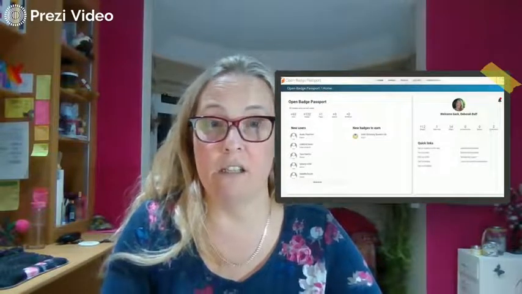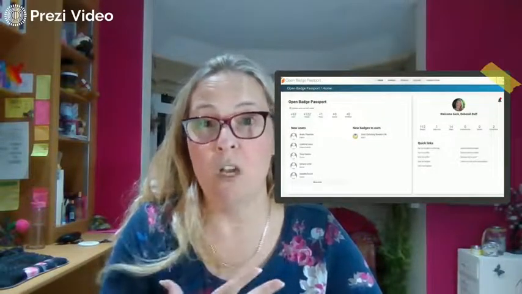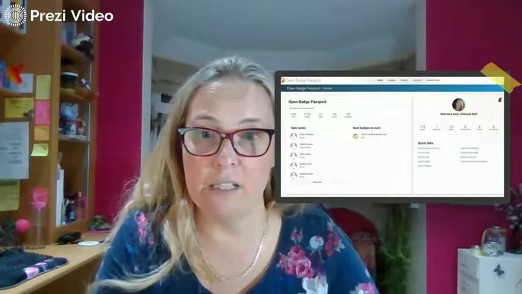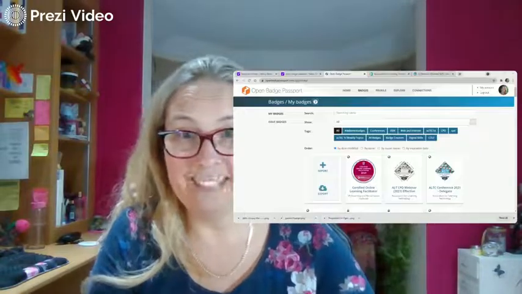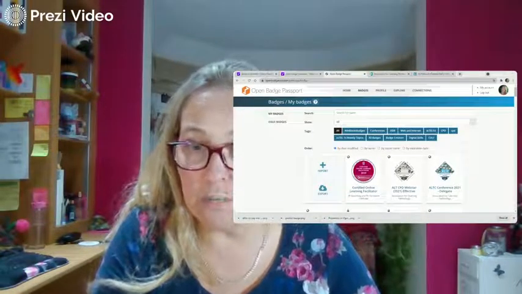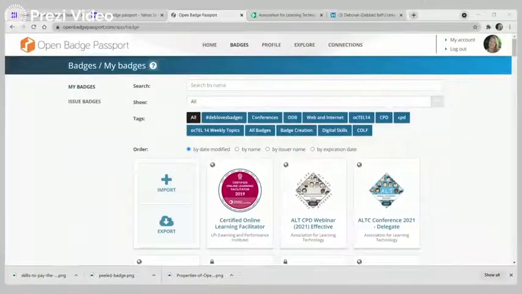And I have this from a personal point of view. So I'm just going to share my screen and show you how they work in practice. So bear with me a second. Okay, so this is my Open Badge passport. I'm just going to make that big so that you can see it.